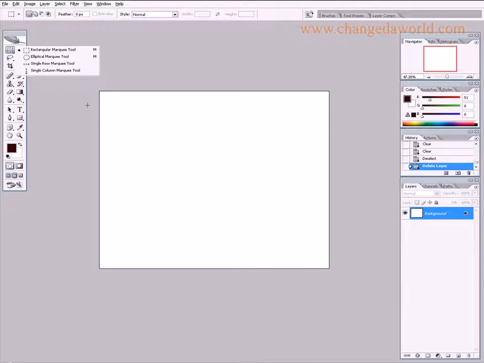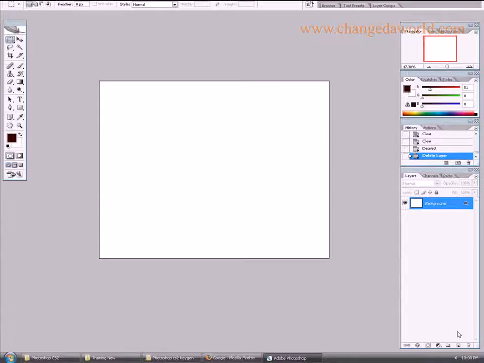Now let us go ahead and try creating a simple wallpaper using these tools. A very simple wallpaper or a very simple design. I don't have anything pre-planned, so let's give it a try. Let me create a new layer. Let me rename it as border again.